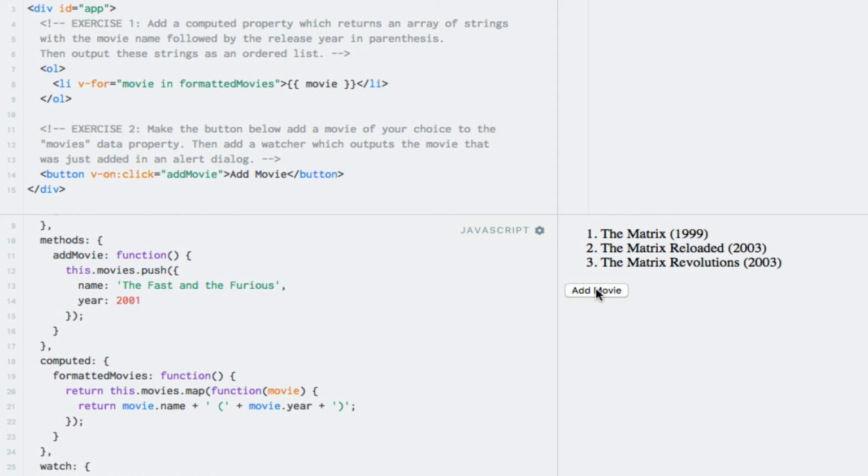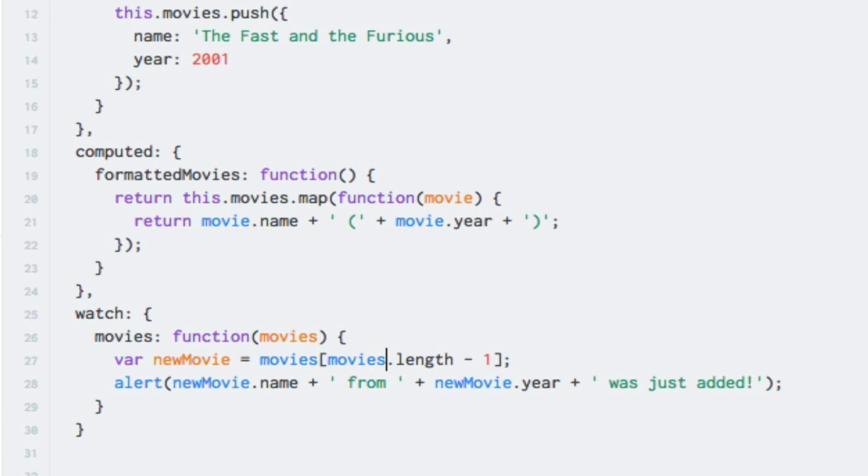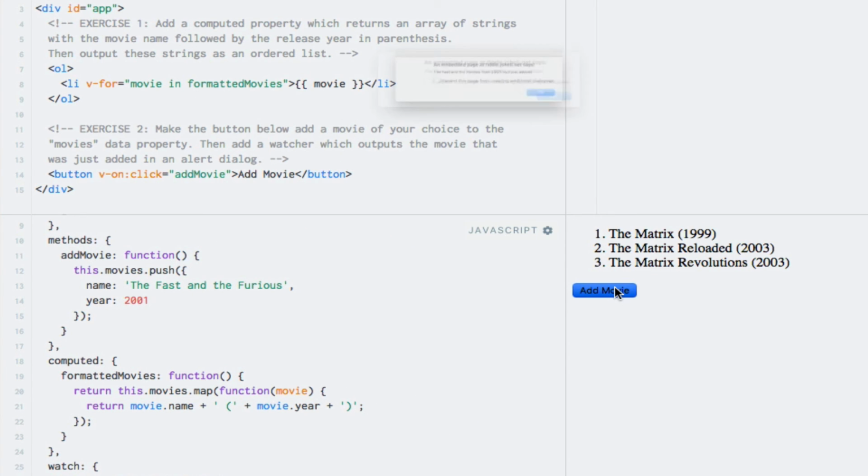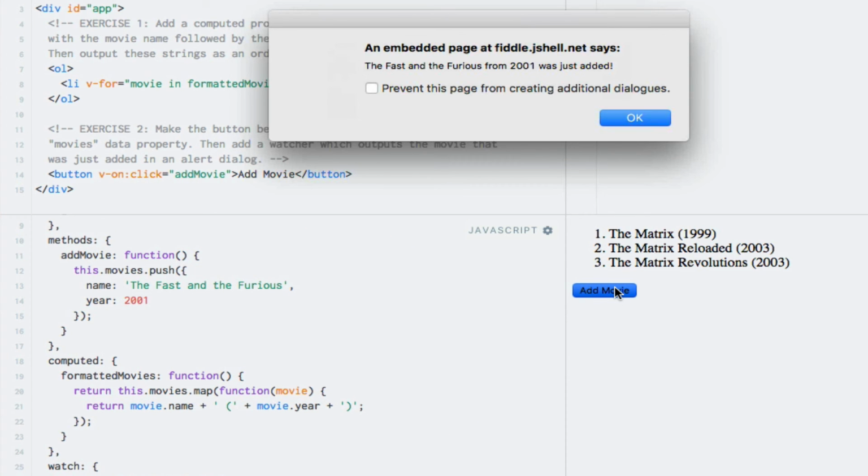And that's it. Clicking the button should now show a dialog, and in fact, it doesn't. That's because I missed an s here, so let's try again. And now we see a dialog displaying the movie name and the release year. So what happened here was that we first pushed an element to the movies array, which our watcher reacted to. And the watcher received the new value of the data property and not the element that was pushed to it. And that's why we needed to grab the last element within the array in our watcher function.